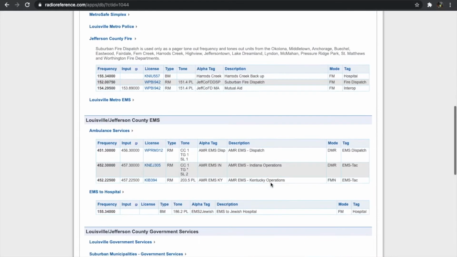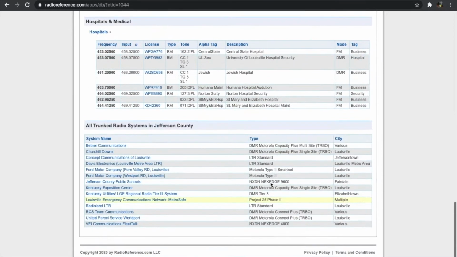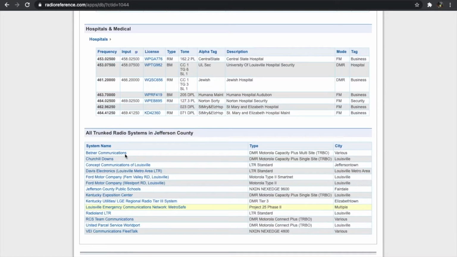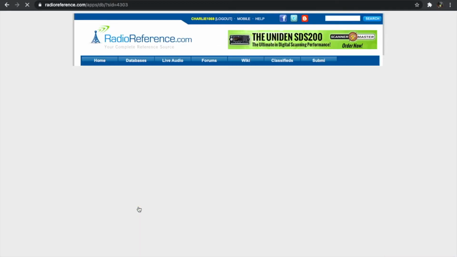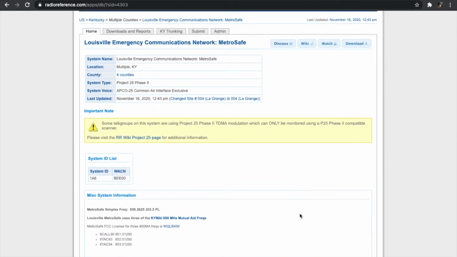that stuff. But the main thing you want to look for, first of all, is the type of mode you're looking for. So mainly you want to focus on DMR and digital. And you can see down here, these are the trunk systems. So let's go to the main system for this area. This is the Louisville Emergency Communications Network, or as they call it, MetroSafe.